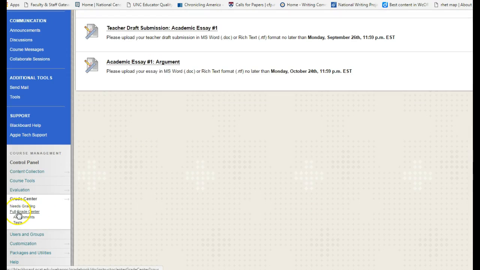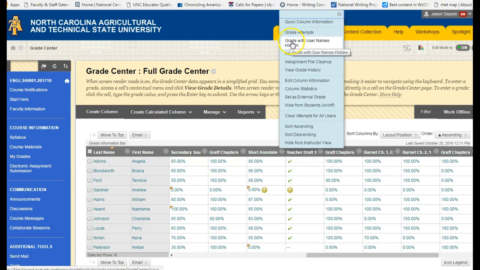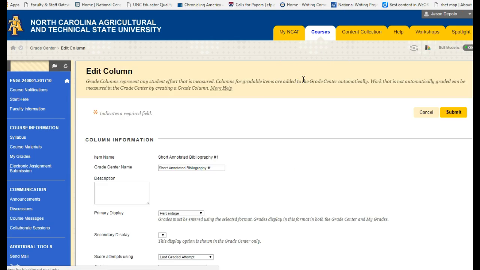Now what happens is when you go to your full grade center, it'll appear there automatically, right? But what will happen is, as it appears here, if you hover over it, it'll say short annotated bibliography up, where I'm pointing right now. But it'll say assignment, because that's what you created. But that's not what you want, because you have to assign it to that category that the weight is in. Okay. Makes sense? So what you do is you go here, click, and then edit column information.